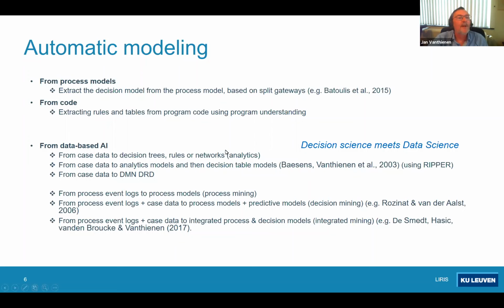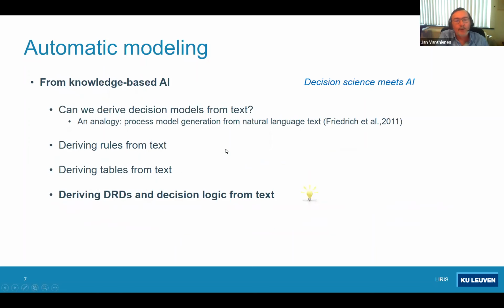The subject of today is, could we do this from text? We see it in other worlds. For instance, process models, to some extent, can be generated from text. There are some papers, there are some works where we build a process model based on a description, a text of the process.